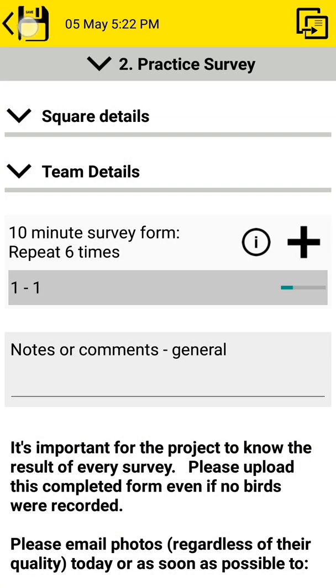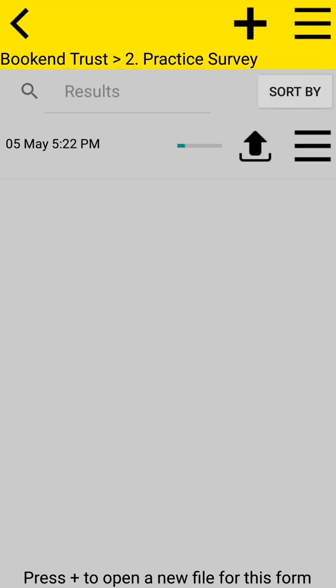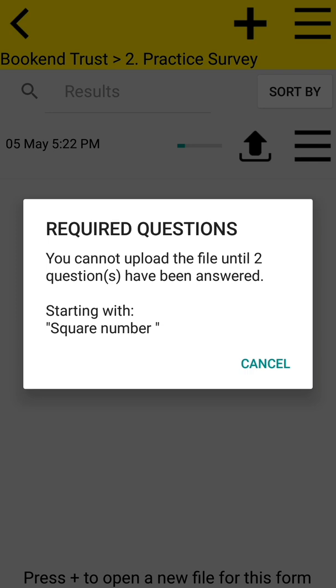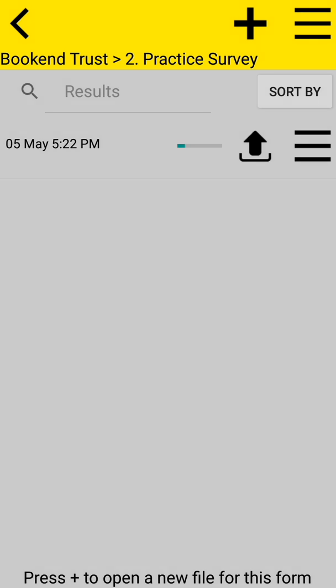And then I'm going to exit the form completely, even though it's not complete. Exit out of there. And that's showing me a result for the 5th of May. And to upload, once I'm back in range, I'll just hit this upload button and that'll take me out. It doesn't like that I haven't completed all the questions, so it needs me to go back in and finish that. That's the basics. Any questions, let us know.